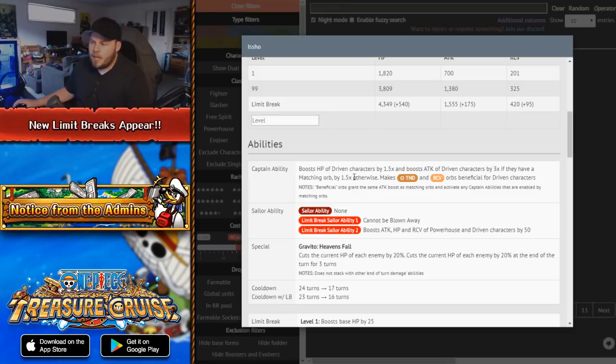I would love it if they gave him a super evolution, made him something like maybe 3.5 flat, or if it was like 3.75 with a matching slot and like 3 times otherwise. That would be a pretty nice upgrade to the character. Nowadays there are a lot of characters with sailor abilities that can give you beneficial slots, so that's not really a big deal. But no one's really using Fuji Tora as a captain.